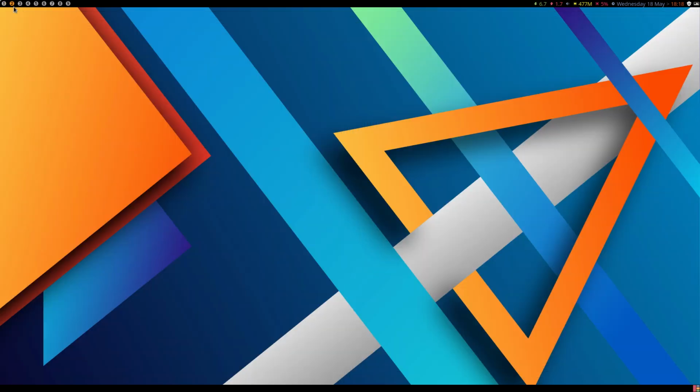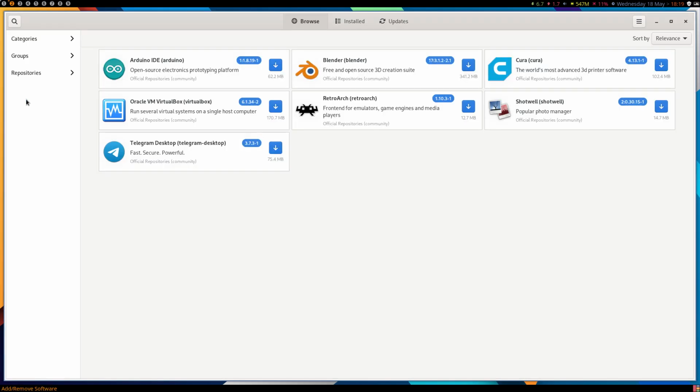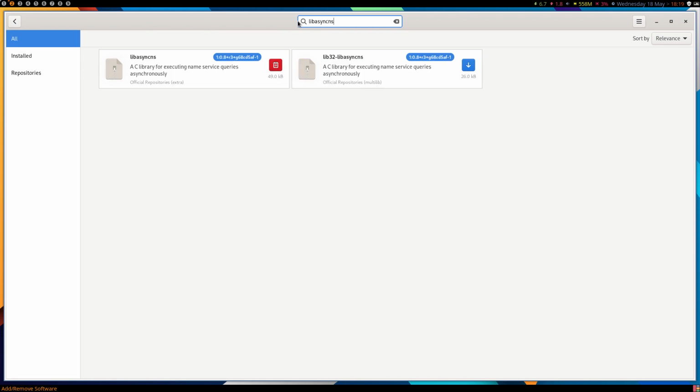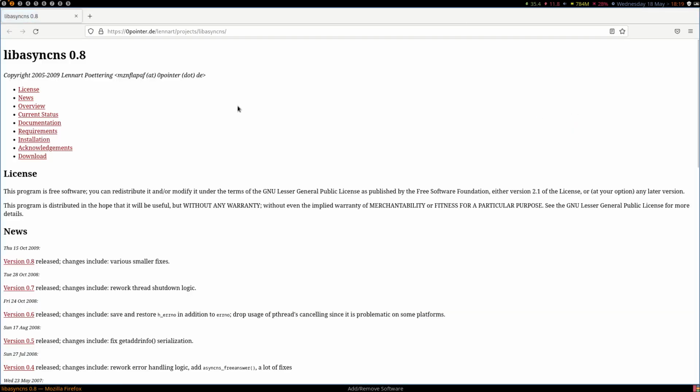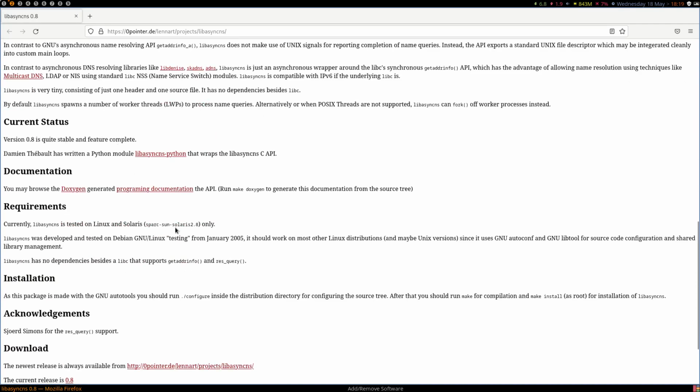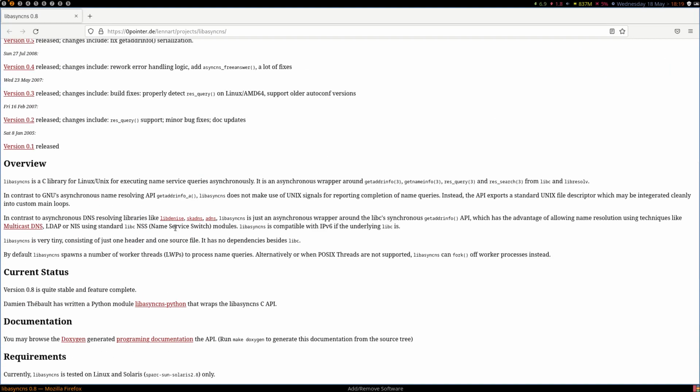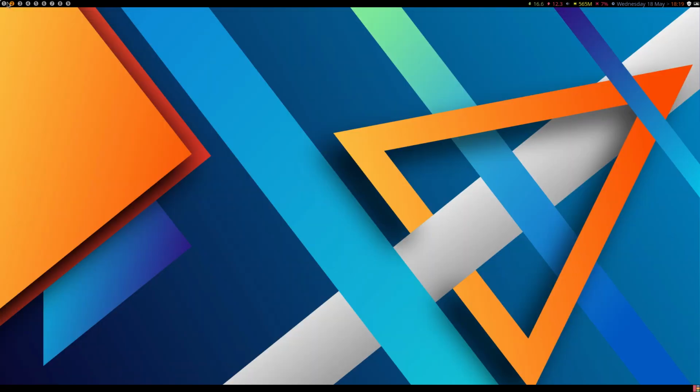Let's go to another screen here. So, Pamac manager. What's this all about? What is this thing? And if I have time, I'm going to read it. Okay, a C library for executing name service queries, whatever, right? Then you go back to this here, copyright, programs, and start reading. And some of it you will get, and some of it you will get later. So be patient with yourself. You'll learn as you go.